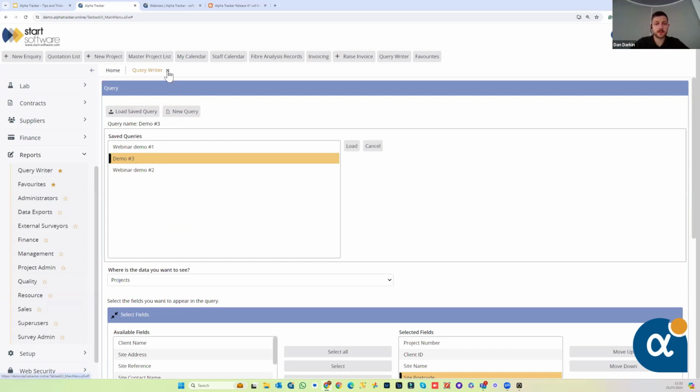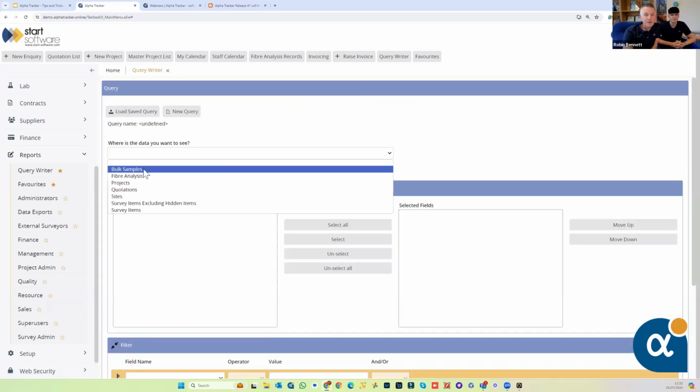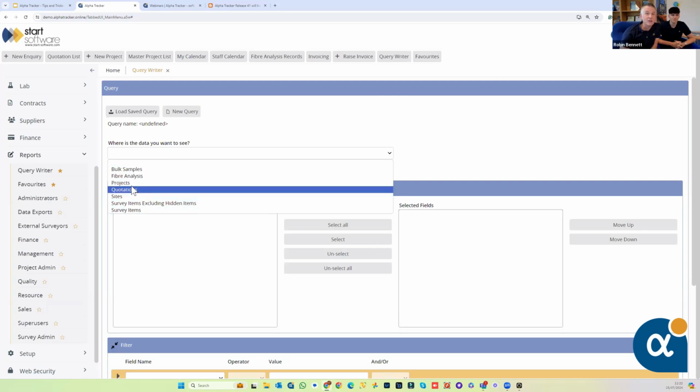If there's an area of Alpha Tracker that's not on your list... Now this list here is configurable. So when you look at it, you might find you have very few items in there or loads of items, depending on if you've contacted the support desk.